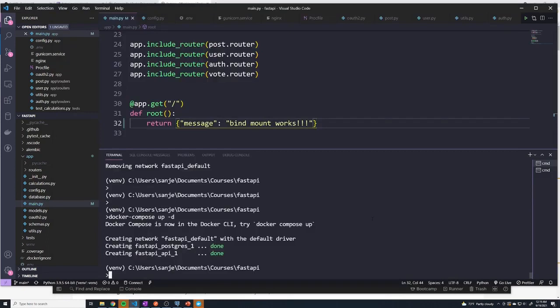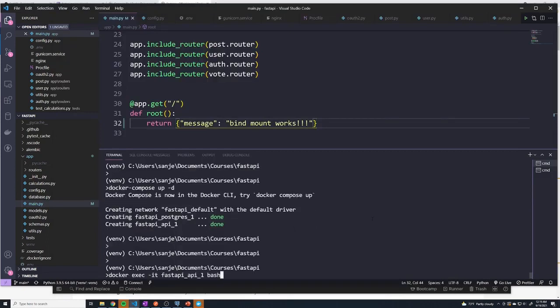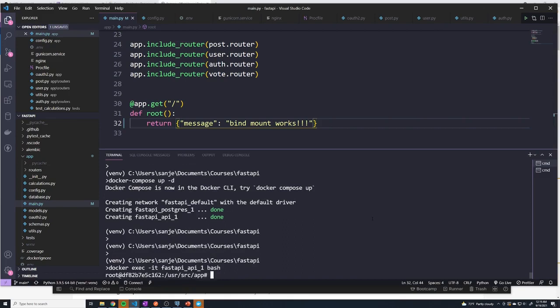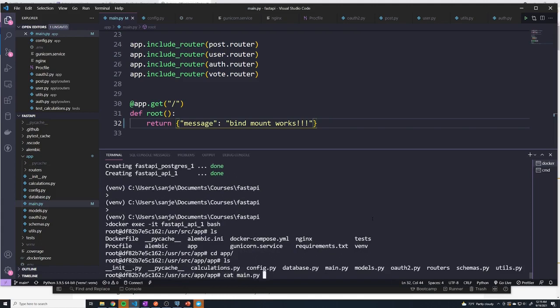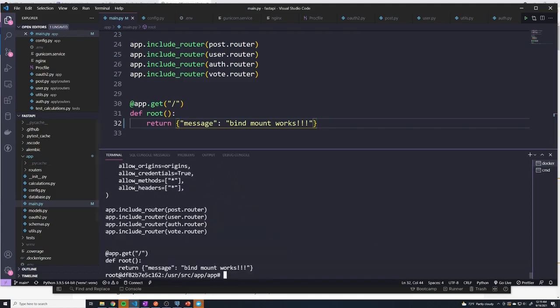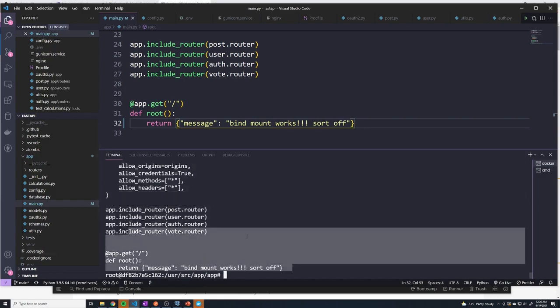So let's actually take a look and see what's happening. And how do we do that? We'll do the docker exec command again to go into the file system. Let's go into the app folder and let's cat that main.py file. And this is interesting because it looks like the bind mount did work, because we can see that the code got updated. And if I make another change again, this time let's just add 'sort of', and if I cat this again, we can see that it's in there. So the bind mount is working and it's syncing the code between our local directory and our container.